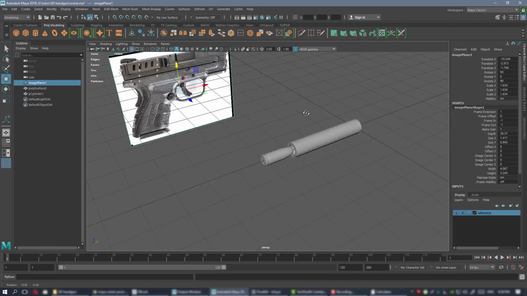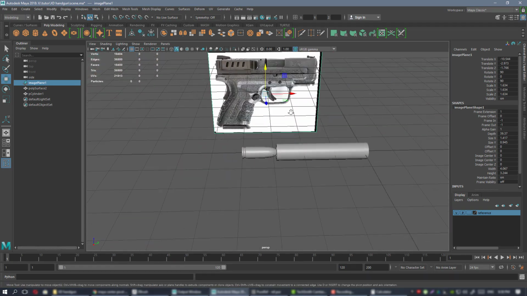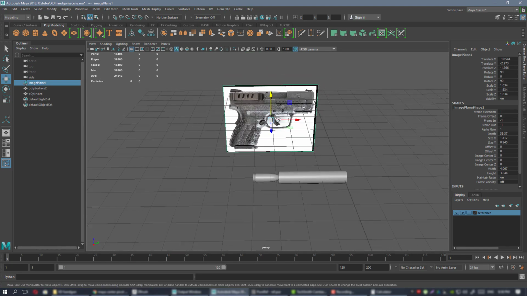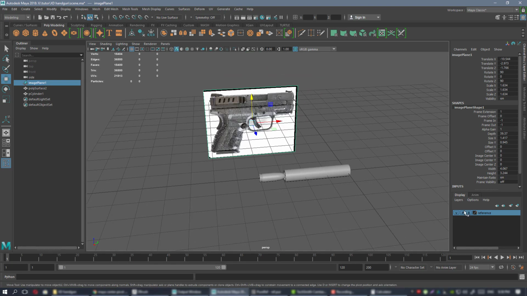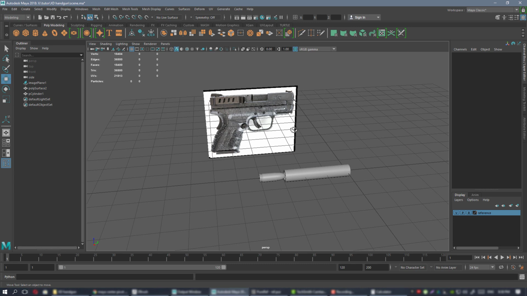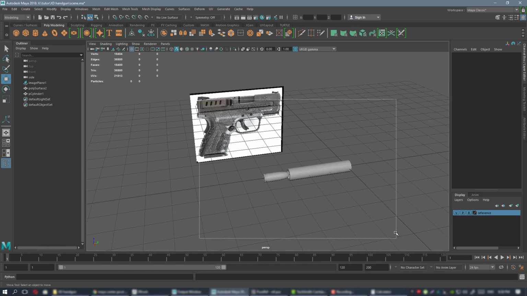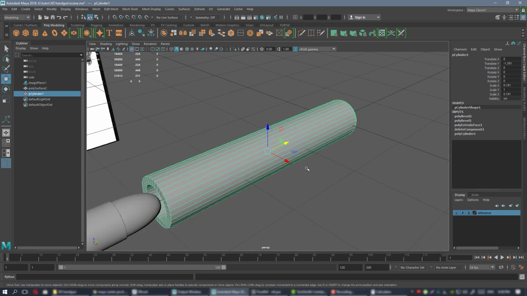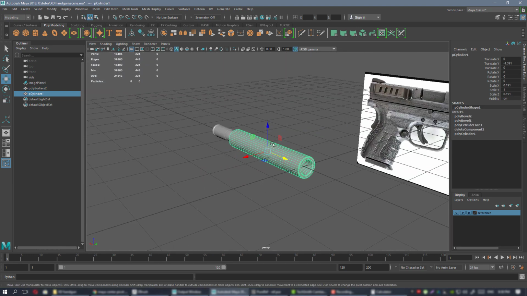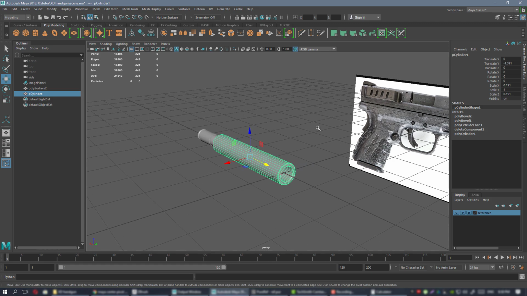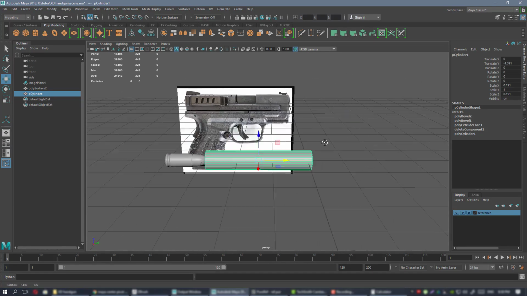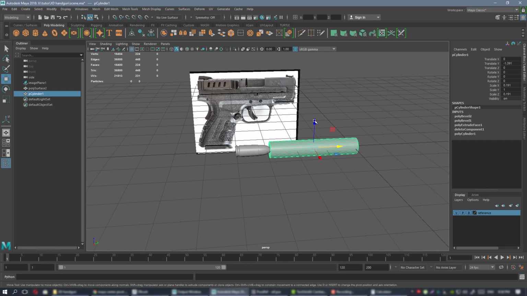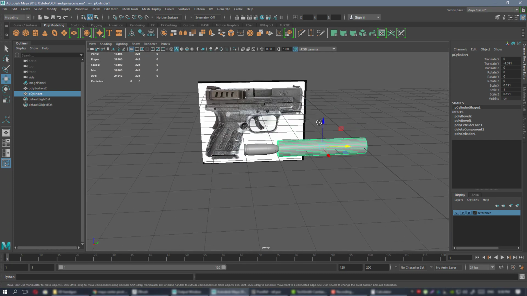Okay, so now the reference image closely represents the proportions of the gun, and we can set it to reference, so you won't be able to edit it when you're selecting stuff. Okay, so this is not the final barrel, of course, because it's far more complicated, but as a blockout it will work for now. So let's do the same thing for the magazine.